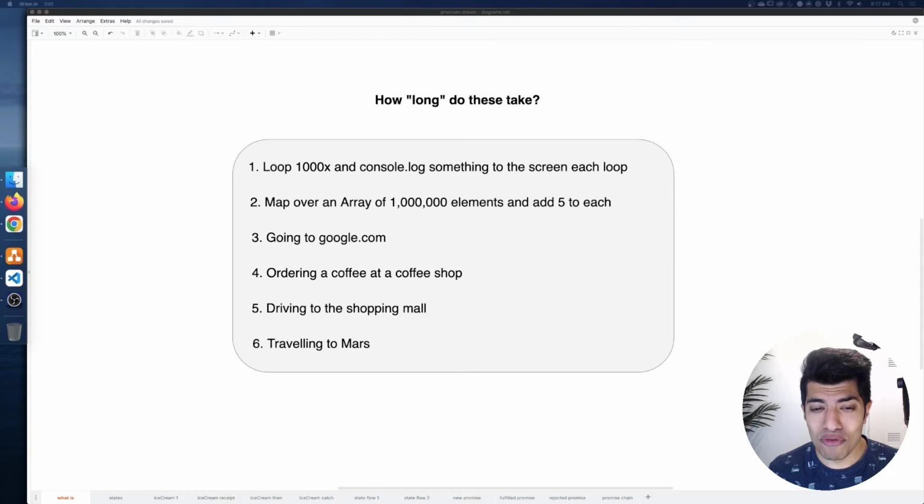Number 2, map over an array of 1 million items and add 5 to each item. So imagine it's an array of numbers, that's a million of these numbers, and we want to add 5 to every single one. So how long might that take? Well, this is definitely longer, and this is kind of the same thing as a loop, right? So instead of 1,000 times, we're doing this multiplied by 1,000 times 1,000, and we're doing this much longer. So I would probably make the argument that this is going to take 1,000 times longer than the first one.